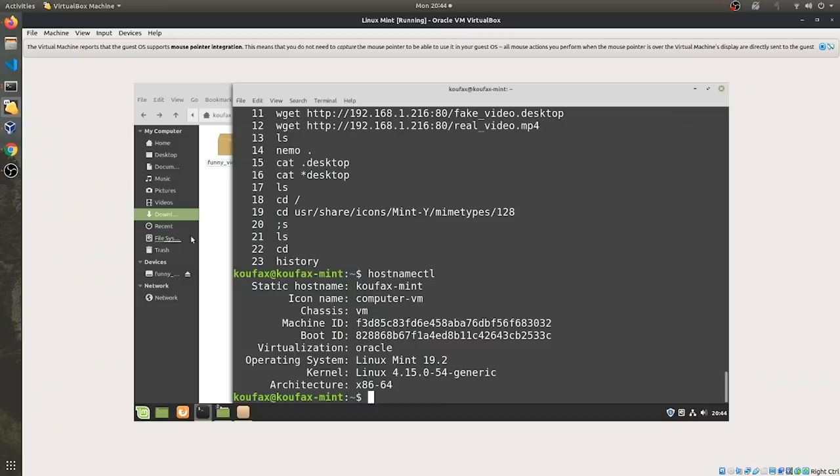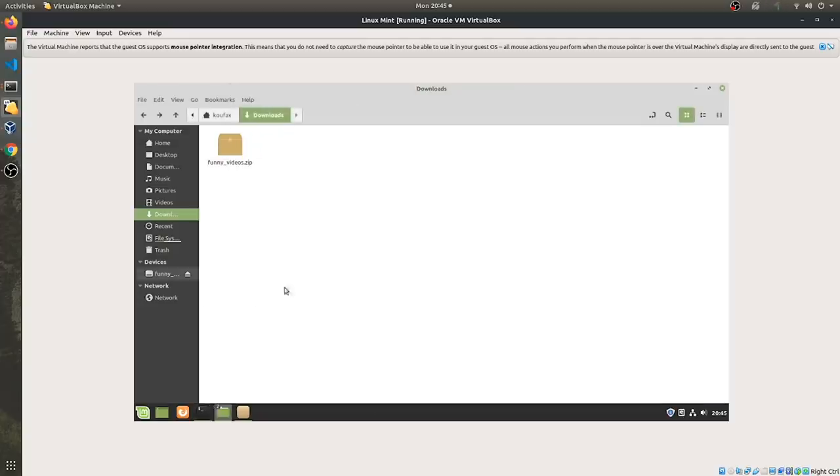So now here I am on my Linux Mint virtual machine, and as you can see, this is Linux Mint version 19.2. And again, a list of operating systems and file managers which are vulnerable to this attack is listed in the article down below. So now that's taken care of. This is my virtual machine.